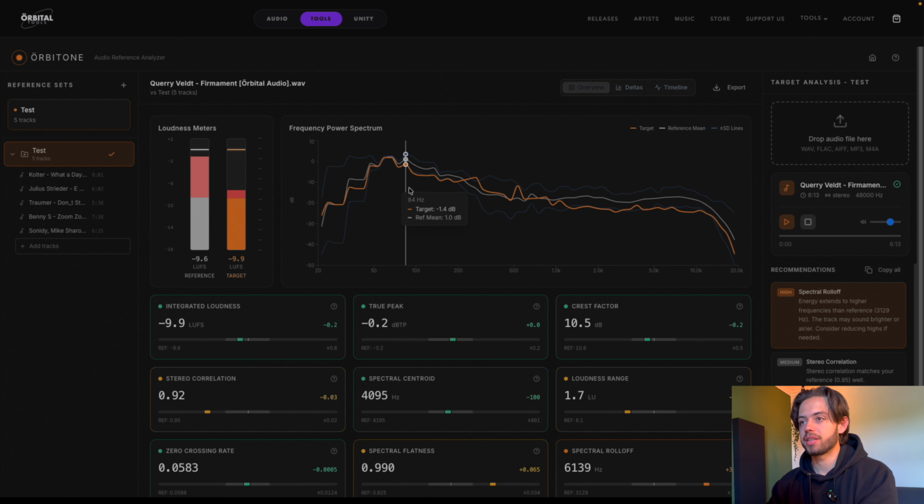And here it is, everything you need in the overview tab. You'll see the loudness meters here, which shows you the perceived loudness of your references and your own track. Next to that, you have your frequency power spectrum, which shows you how your frequencies are distributed against the low, mids, and high frequencies. In the orange, you see your own track, and in the white is the references. The blue band around the references show you how much deviation there is within your references. So this means if your track falls into this blue band, you're probably good.